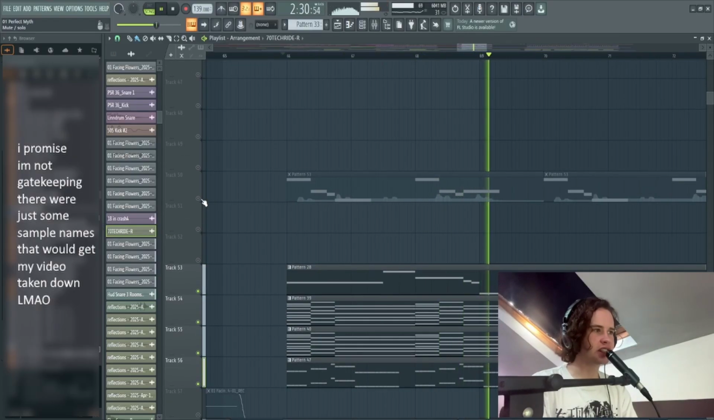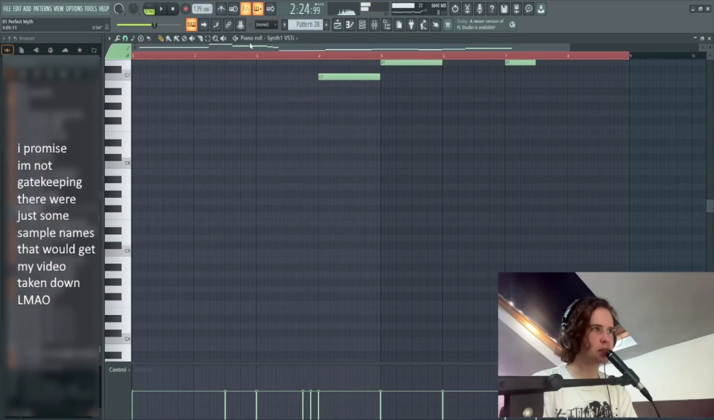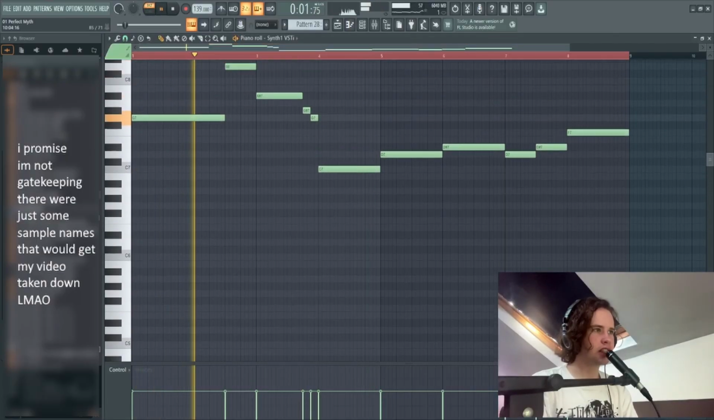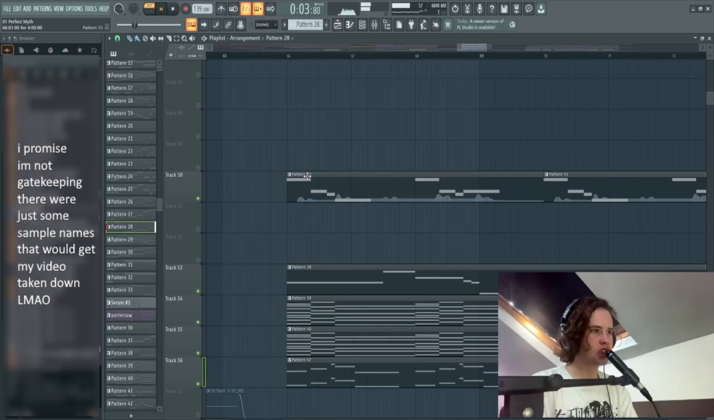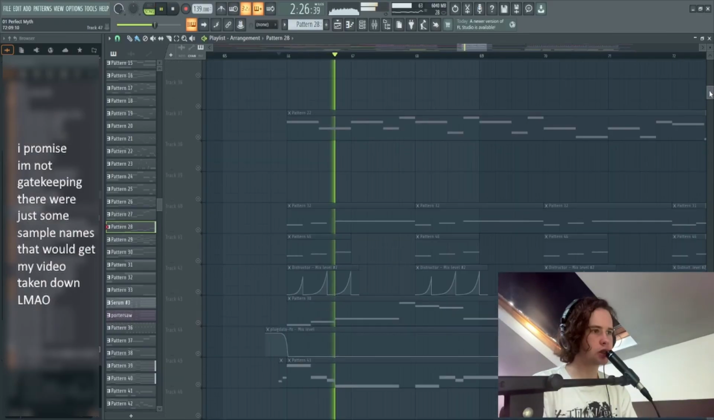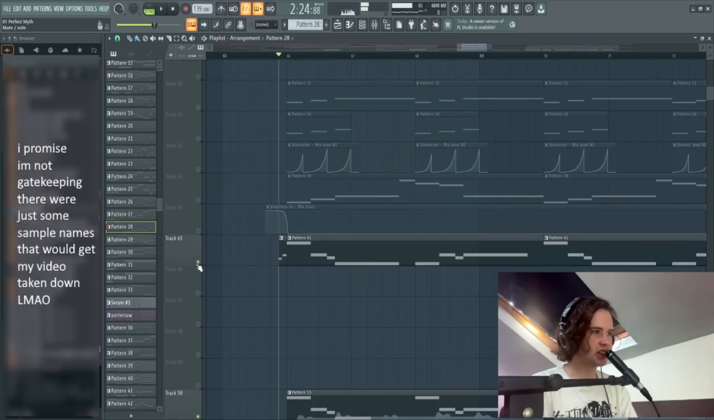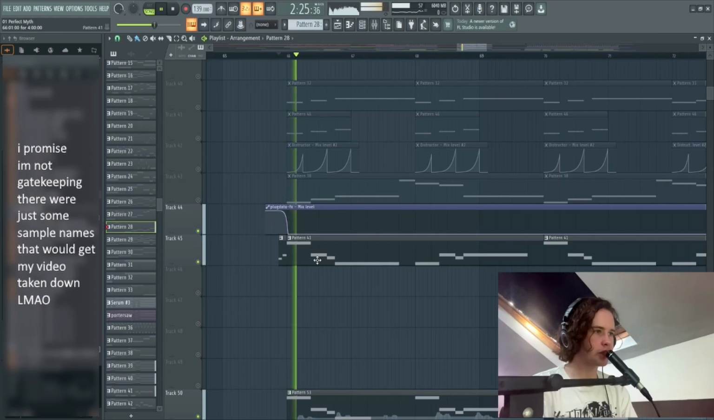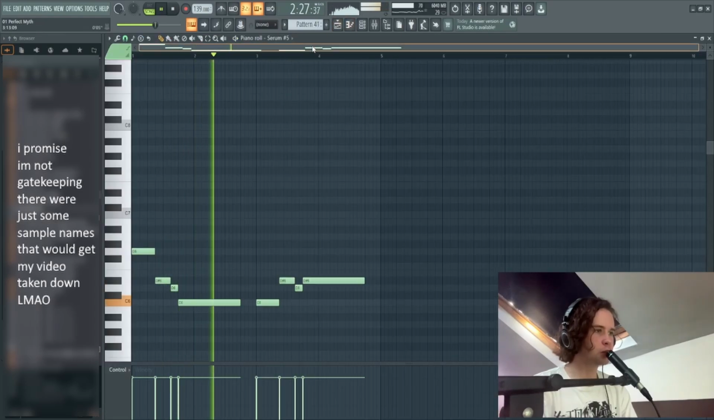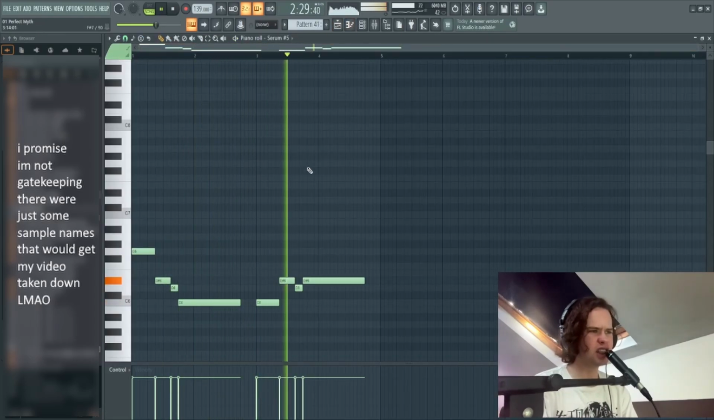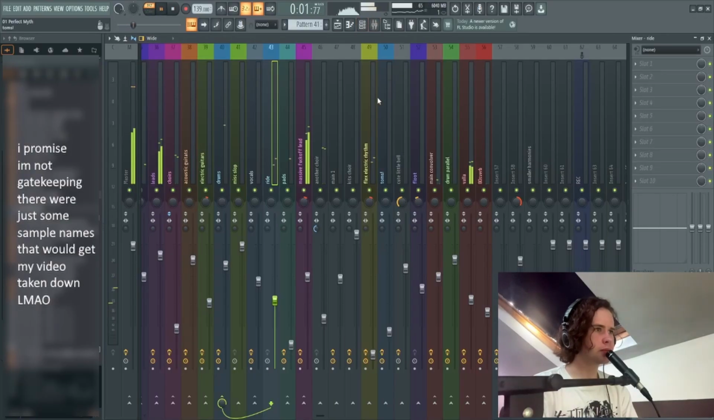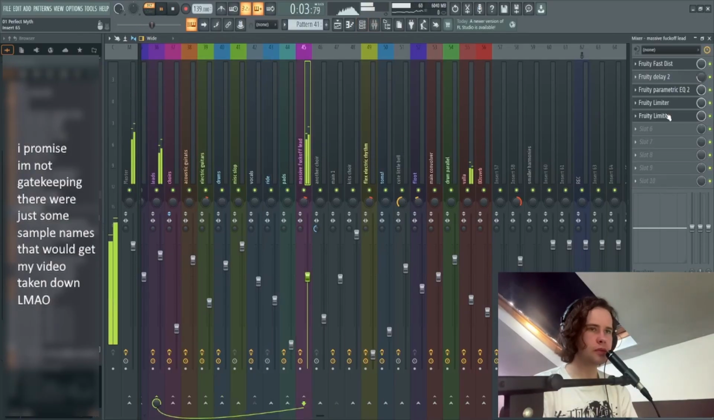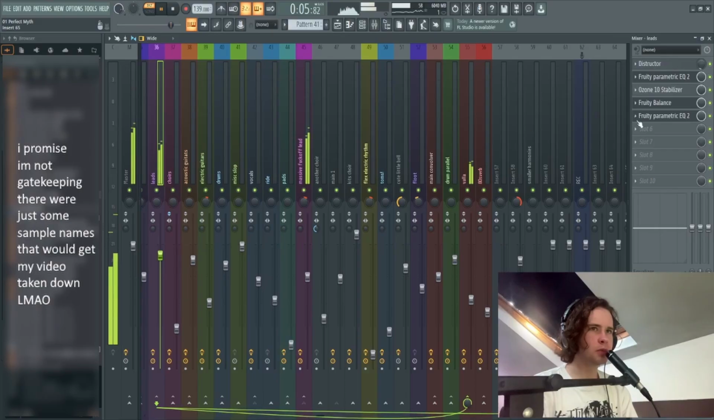big pads. This lead is back again, and it's that big distortion. And there's this lead, which is the more recognizable one. A lot of distortion on there.